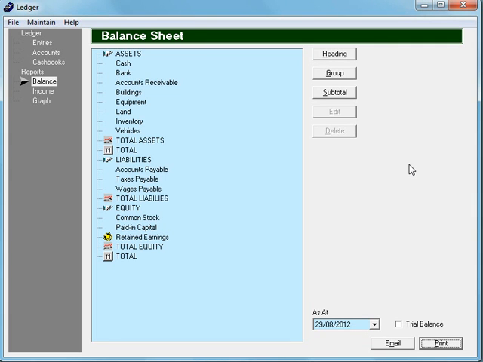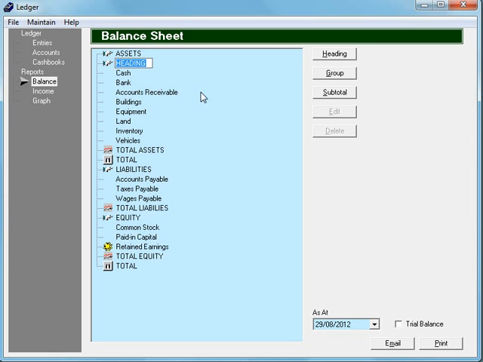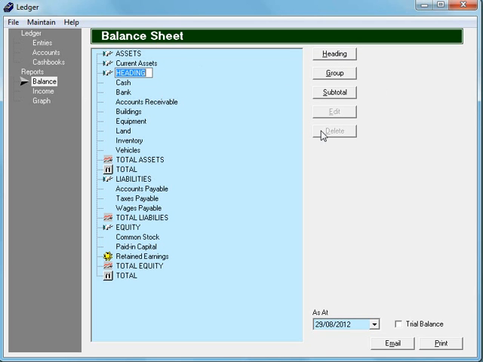Now, supposing we want to create our own subheadings. So we click on the heading button. And this will create a new heading. We're going to call this Current Assets. And we'll create another heading, we'll call this one Fixed Assets. And we'll drag that one down so that it's just above buildings.